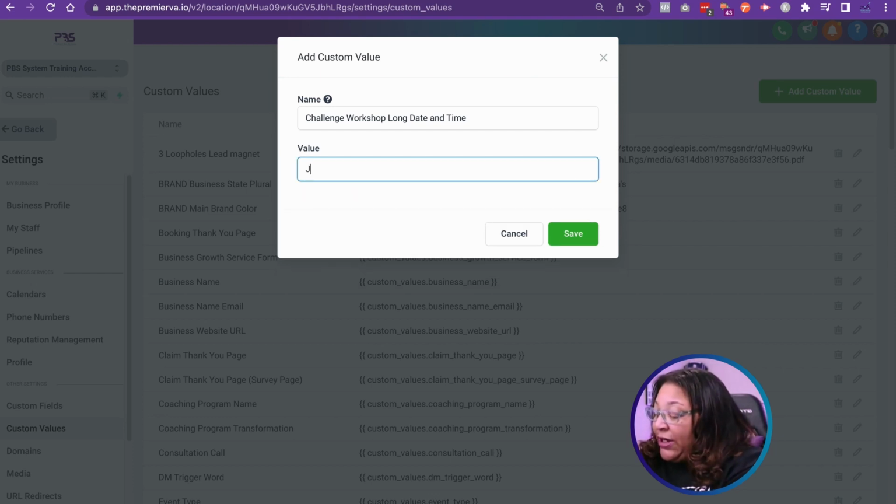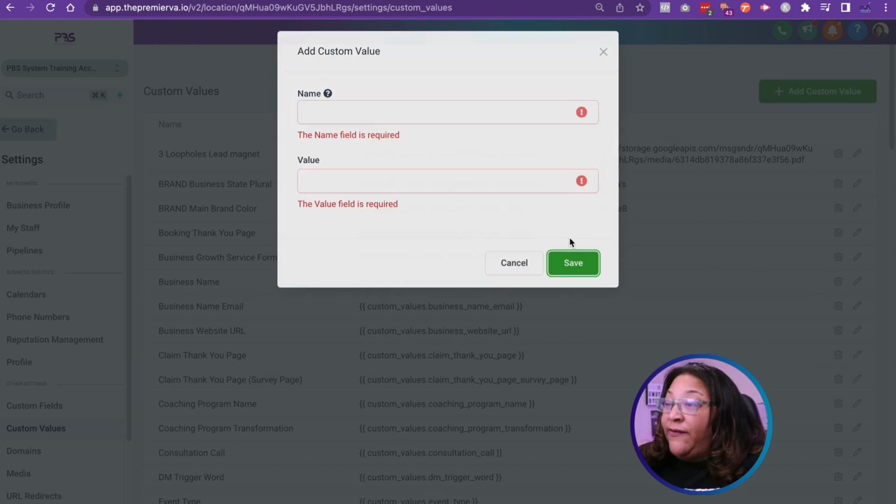So January. And you want to make sure in this value field, this is what's going to actually show up. So you want to make sure it's right. Now you can have misspellings and crazy stuff in the name part, but not in the value part. Oh, I'm sorry. I'm gonna put the day. So Thursday, comma, January 26th, and then I'm gonna say at 7 o'clock p.m. EST. Now I'm gonna hit save.